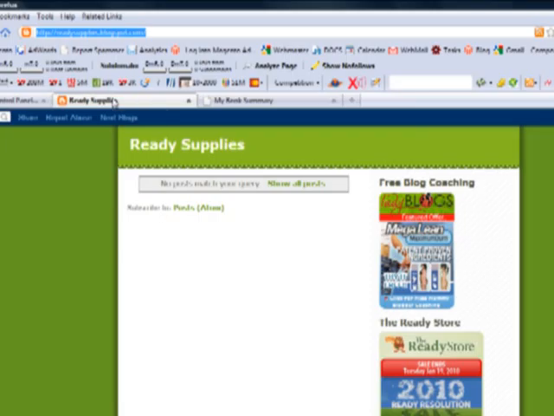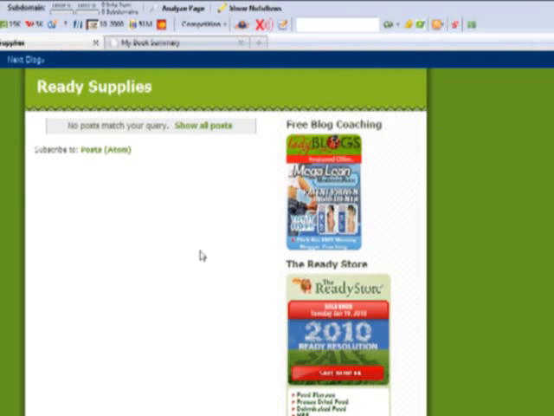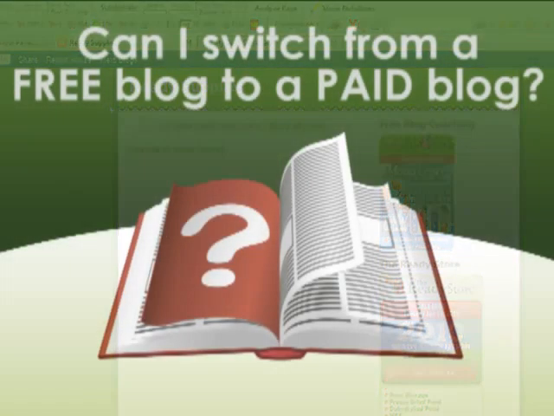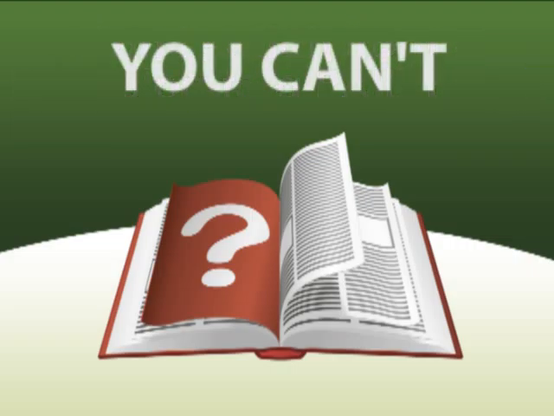But those are the options. So I've got a question here. I know on our forum we get asked a lot, if I have a free blog right now, and I want to shift gears and move from free to paid, how do I switch over all my links and everything that's pointing to my blog and shift that over to the new blog that I would create? That's an excellent question, and the answer is you can't.